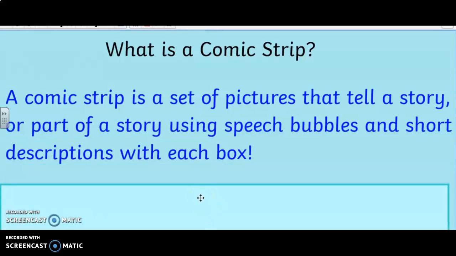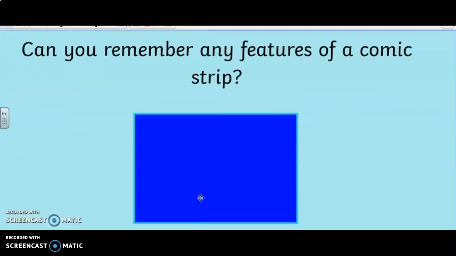So a comic strip is a set of pictures that tell you a story or part of a story, and they use speech bubbles and short descriptions with each box.